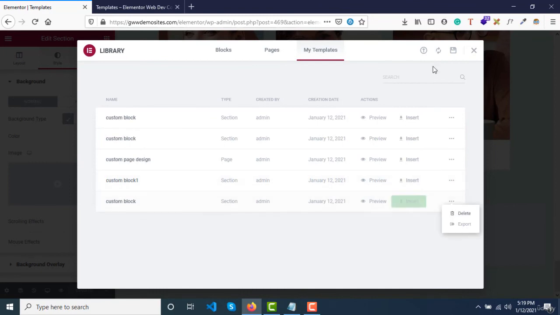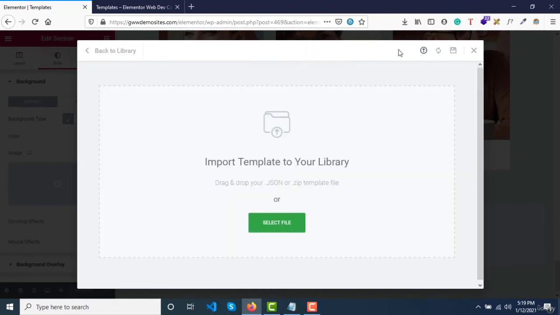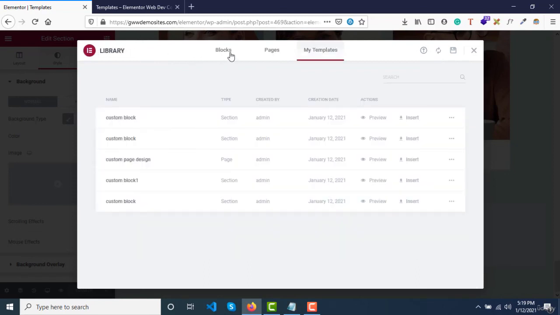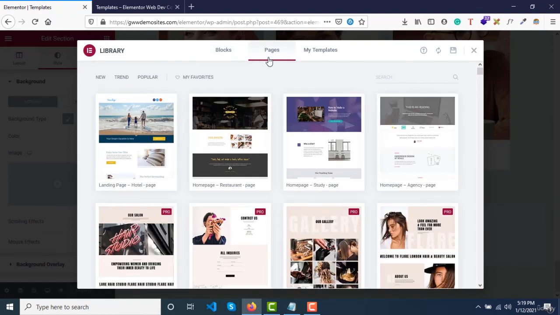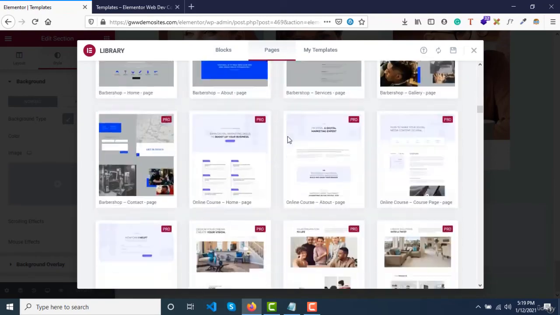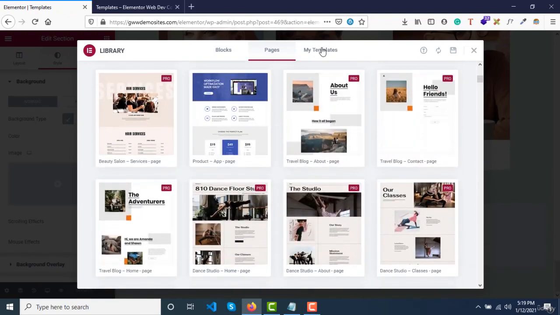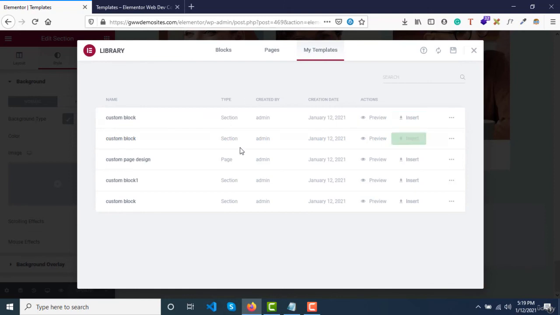This is where you import the design, and this is where you access blocks, in the sense pre-made section designs, and this is where you access the complete template library, and under my templates, this is where you can save your particular section or entire page.